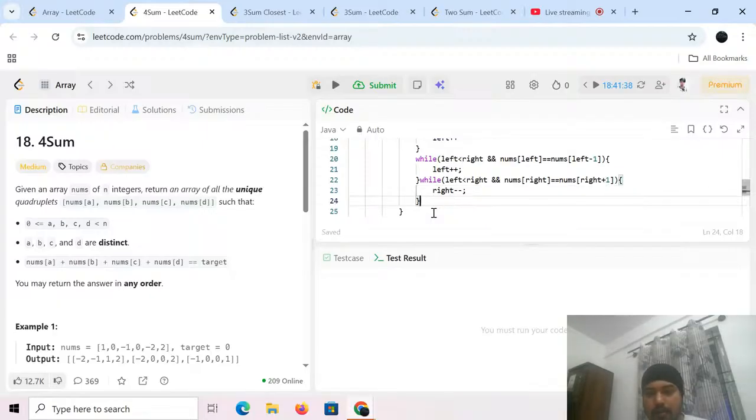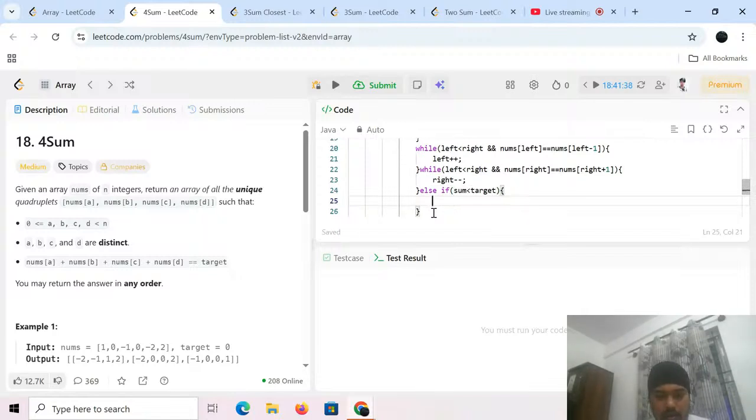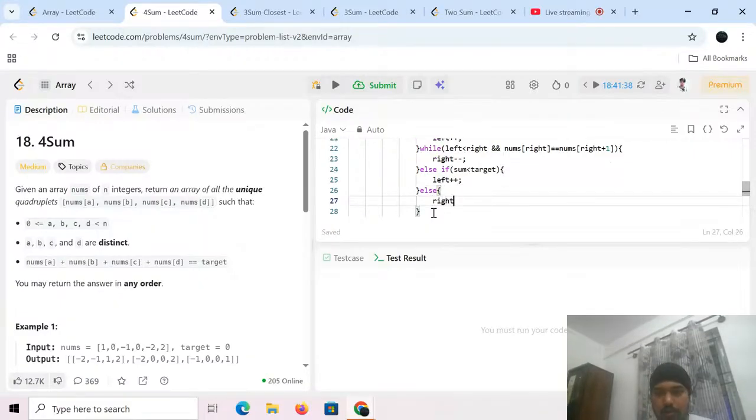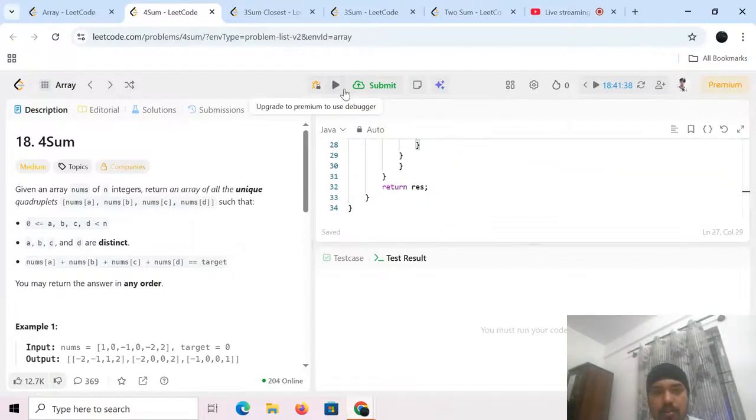Else if the sum is less than target, left plus plus. Otherwise, right minus minus. Finally, I'll return the result.